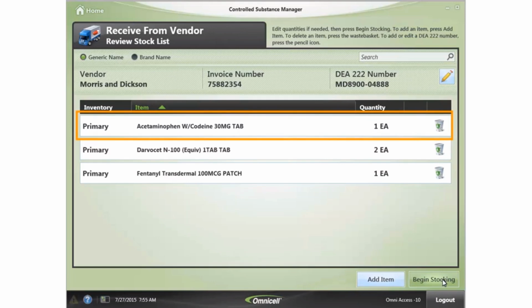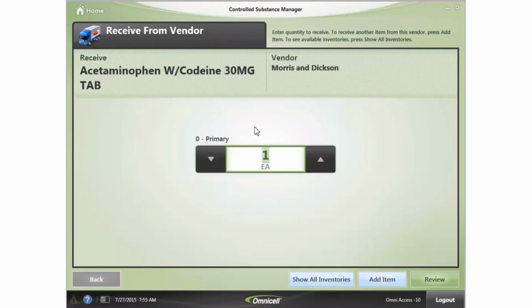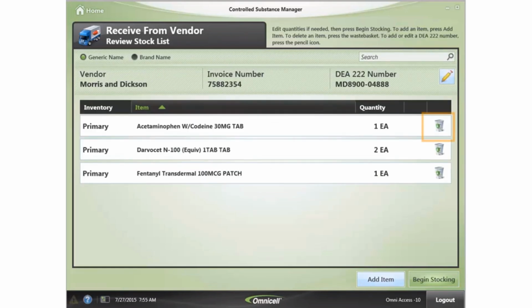Select an item from the list to edit the quantity. Use the up and down arrows or enter the change quantity in the field. Then press Review to return to the stock list. You can press the trash can to delete the item entirely. Once you have reviewed the stock list, press Begin Stocking.